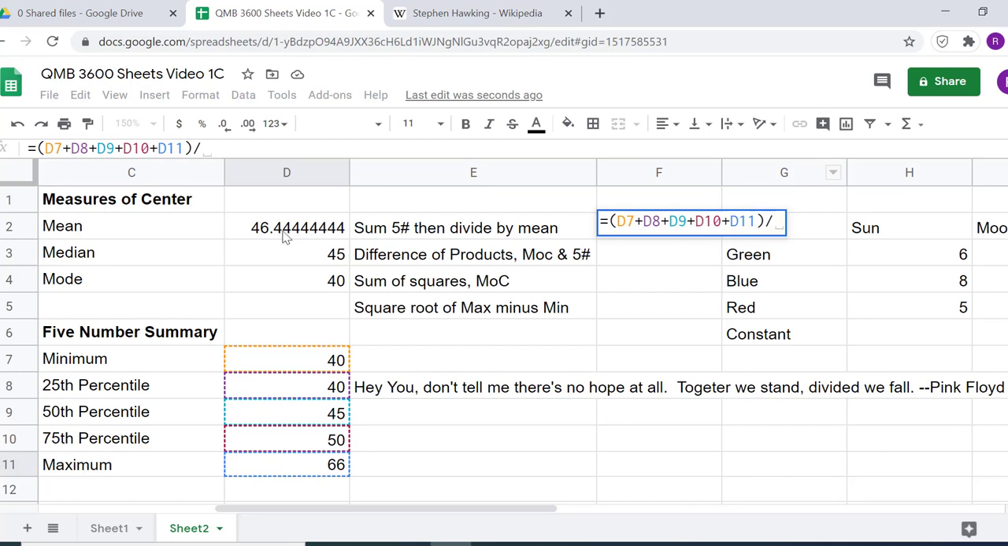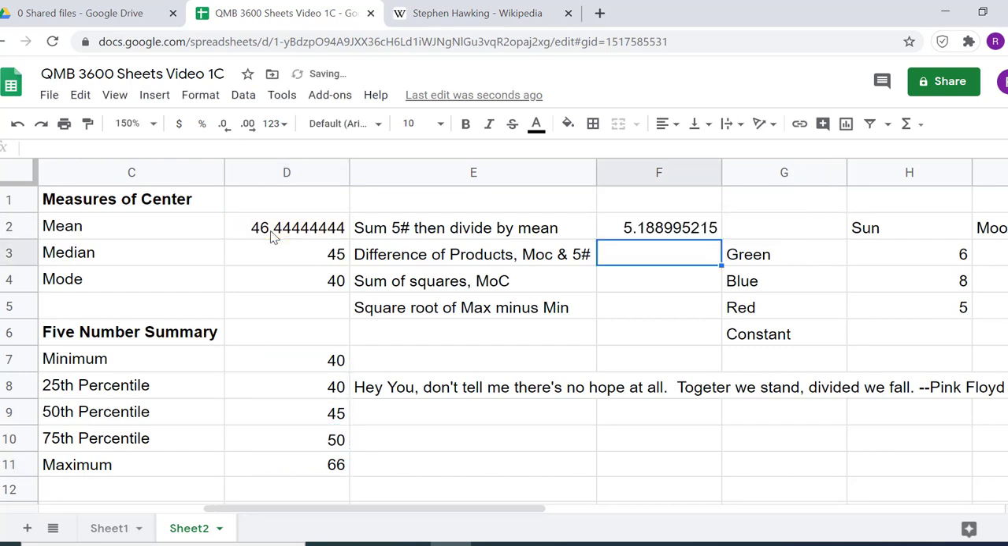Divide by the mean. I click on the mean, and then it does it for me. Difference of products, measure of center, and five number summary equals the products of the measure of center. So I hit parentheses. Here's the measure of center. The star key, it's above the 8. Shift 8 is star. And on desktop, it's also on the keyboard. I hit star, and I multiply, close parentheses, minus 5 number summary.